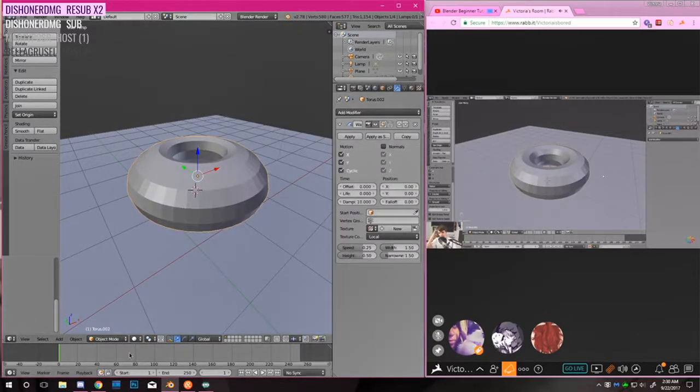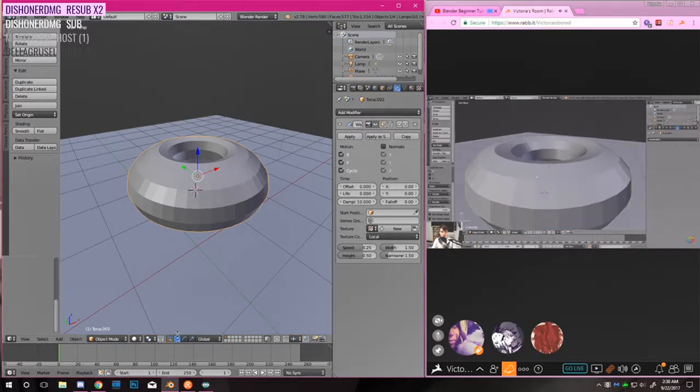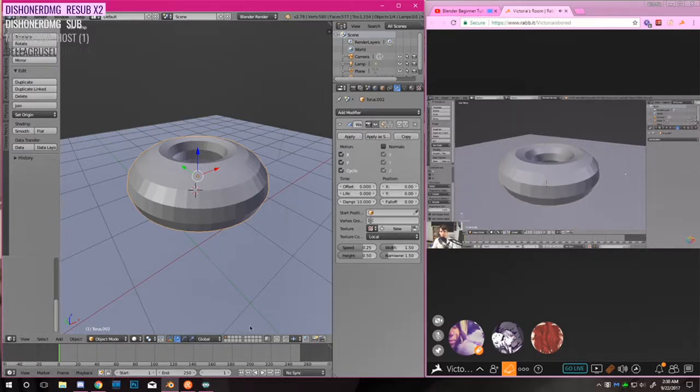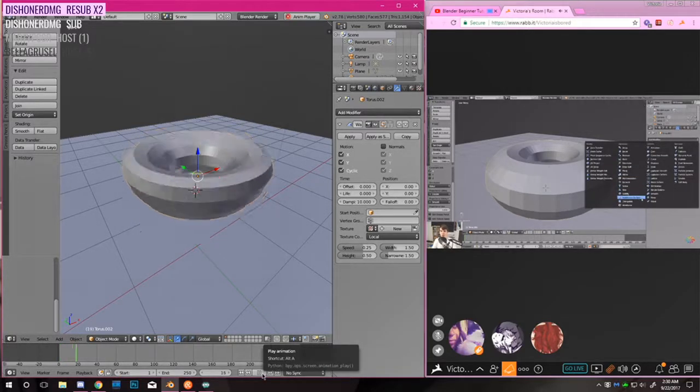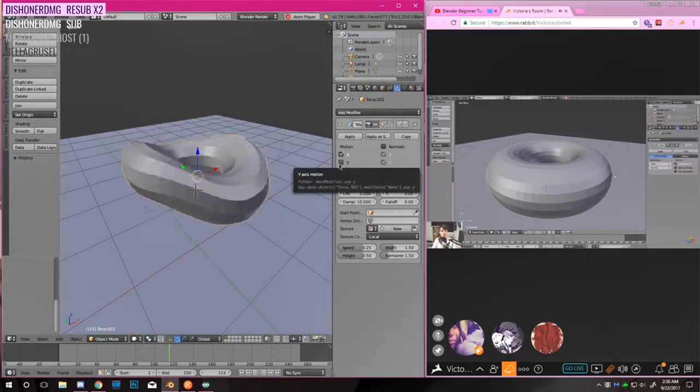Okay, so for example, this looks pretty blocky, and you're probably thinking, come on, when are we going to make it look smooth? Well, you can do that by using a very, very common modifier called the subdivision surface modifier.